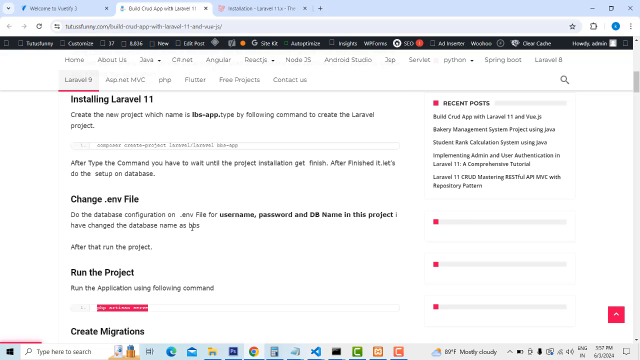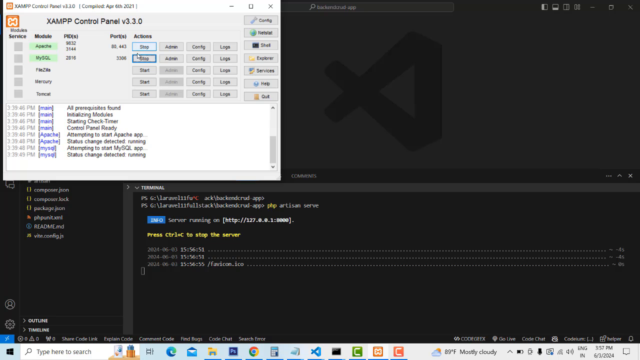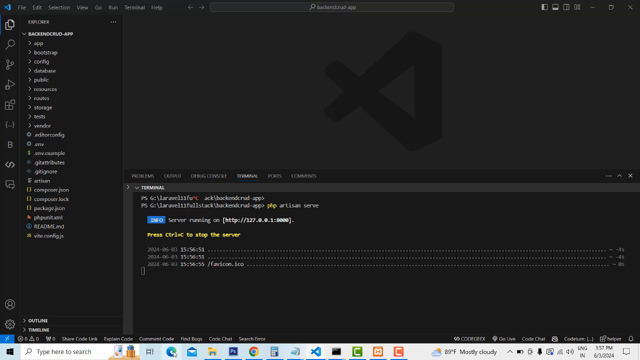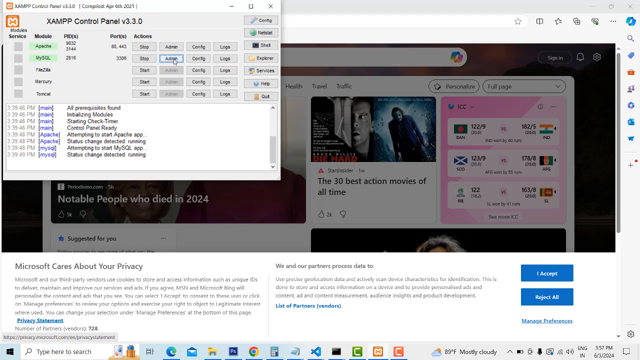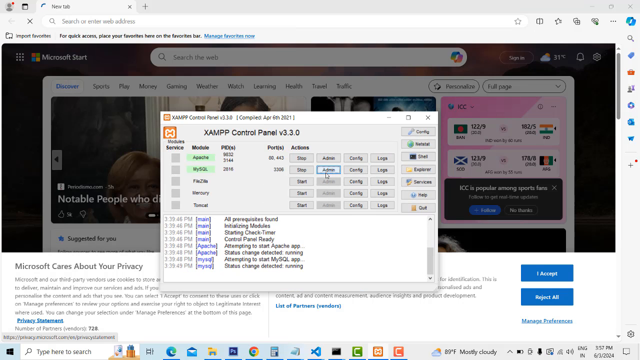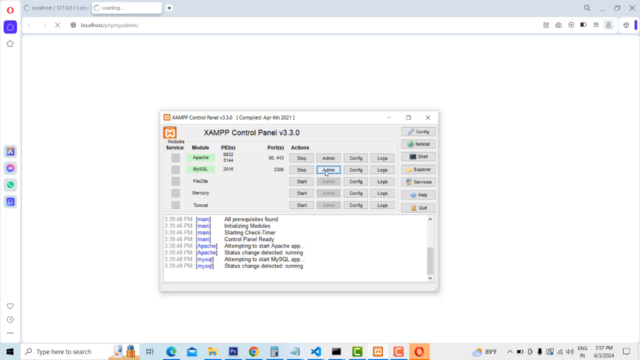So I'm going to make the database. What database are you going to make? You must run the XAMPP server here. Only then will you be able to open the MySQL dashboard. After opening the XAMPP control panel, you have to click on the button called admin. It will open phpMyAdmin. So you have to wait until the database dashboard is open, right?